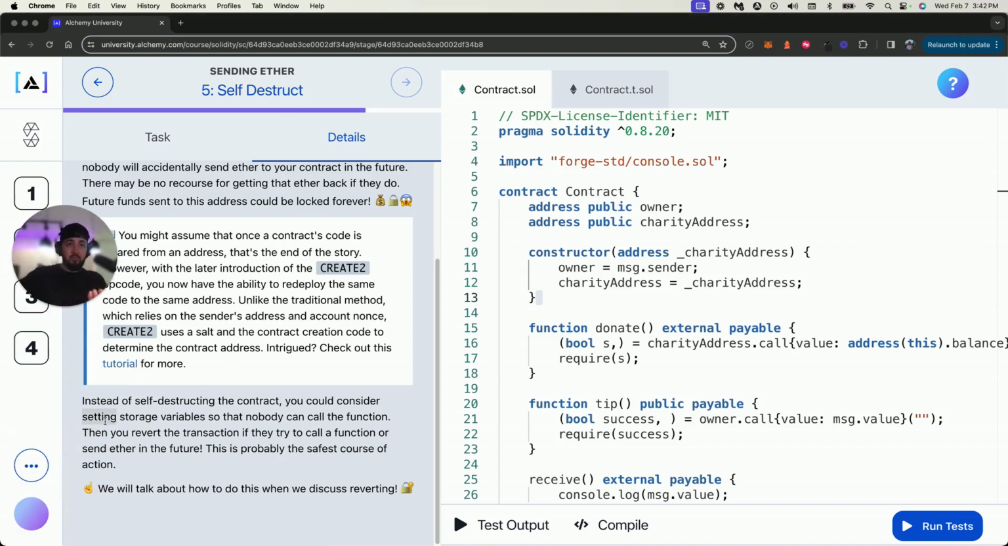So instead of self-destructing the contract, you could consider setting a storage variable so that nobody can call the function. Then you revert the transaction if they try to call the function or send Ether in the future. This is probably the safest course of action. Okay, so don't self-destruct. Just maybe trigger a flag like active contract or deactive contract as a Boolean. And then if you fire a function that deactivates your contract, you can have more tangible control to reactivate it down the road if you want.